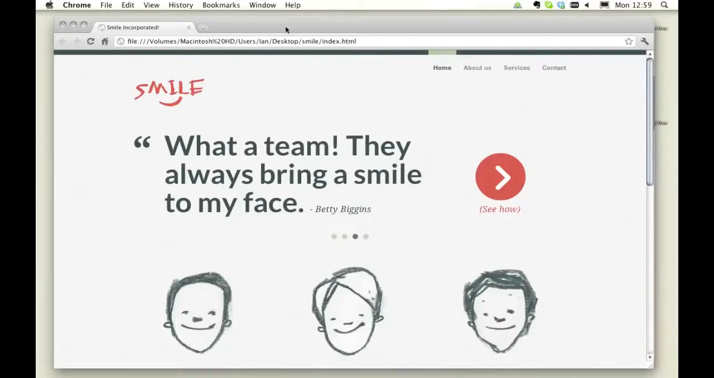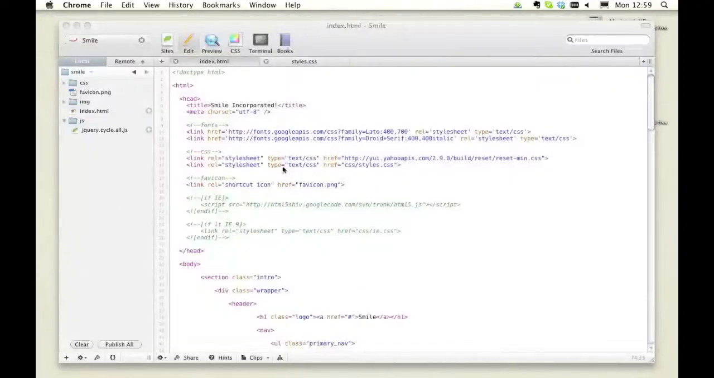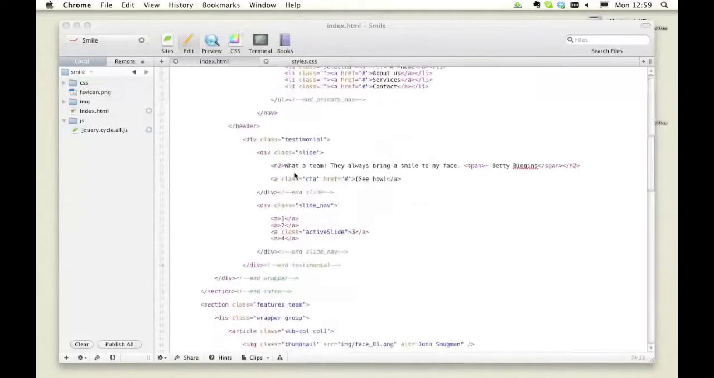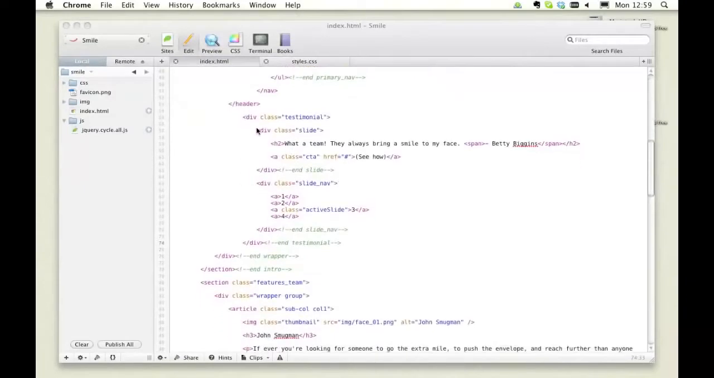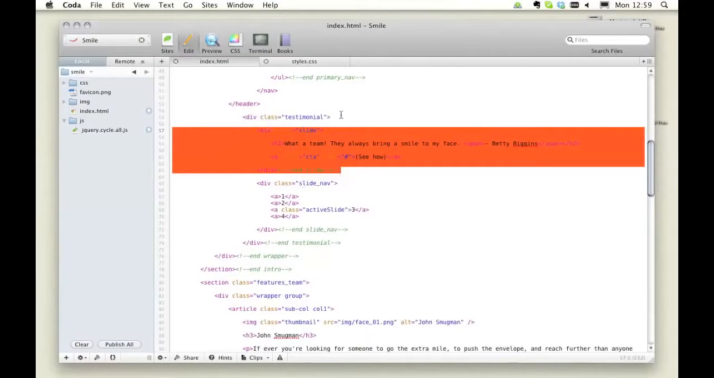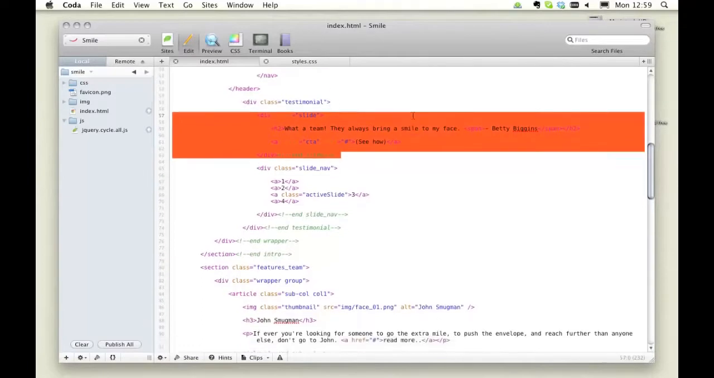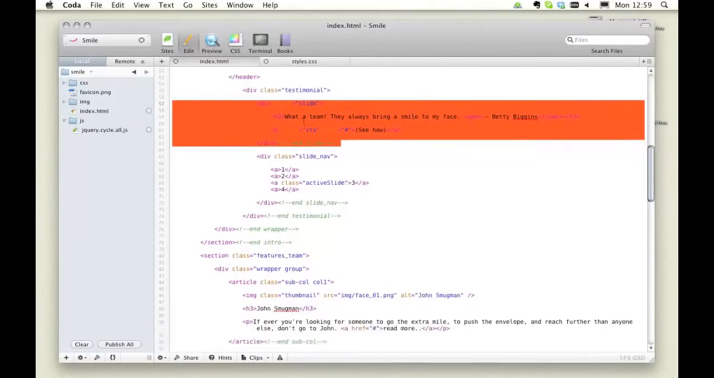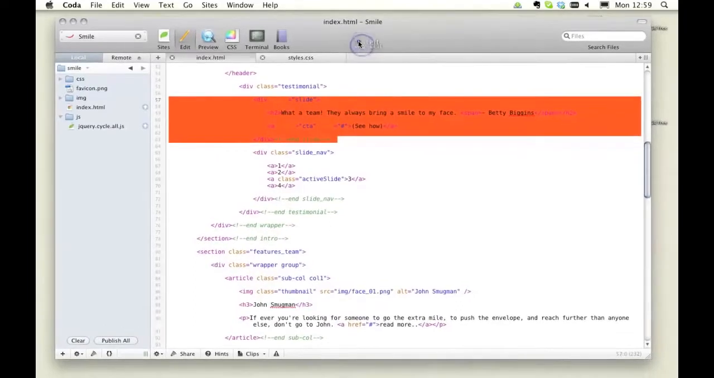Some slides with content as well. So let's just look in our index.html here. We're going to need a number of these slides within our testimonial div. That's the container which is going to be holding all our slides. Now we're going to define this container in our little initiation code.